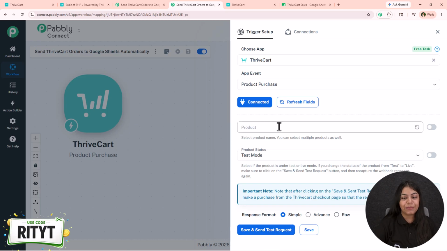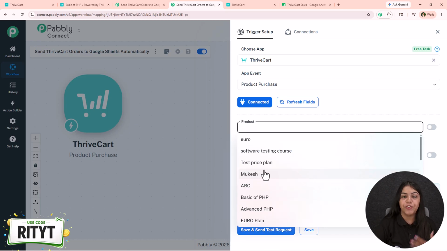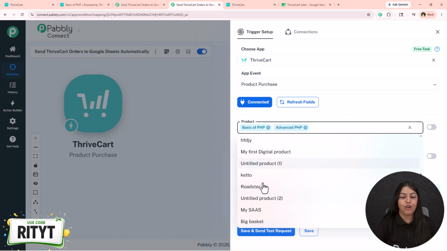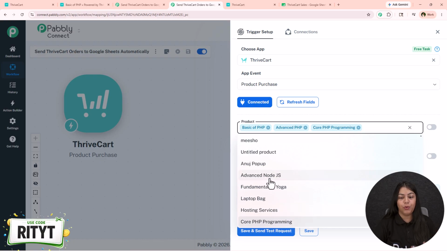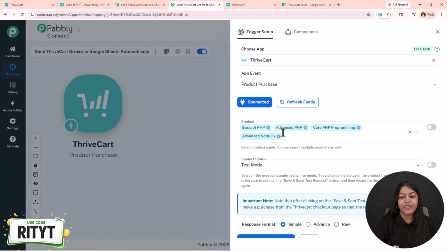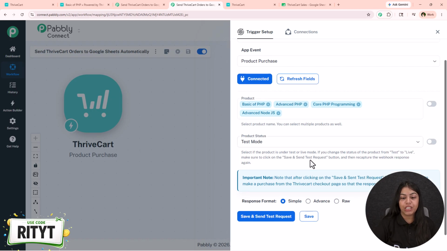After creating this amazing connection, we have to choose the product for which we want to create this automation. So I want to create this automation for 2 to 3 products. So I'm just going to choose all the same right over here, which is basic of PHP, advanced PHP, core PHP programming, and also advanced Node.js. So as you can see, I've successfully selected these 4 products for which I want to create this automation.